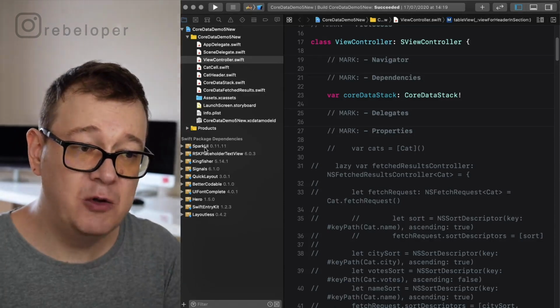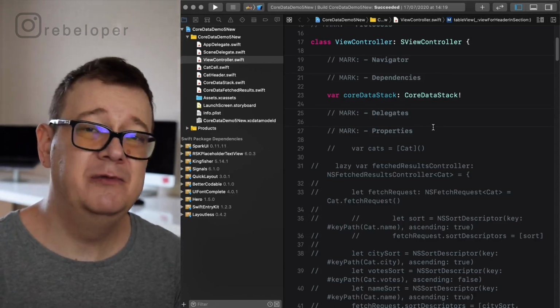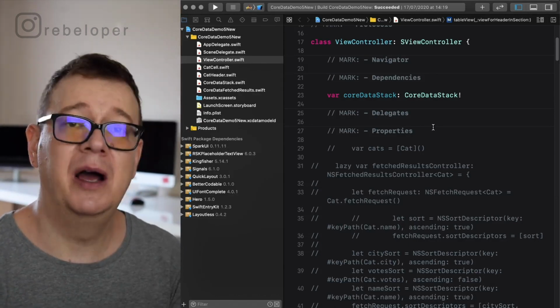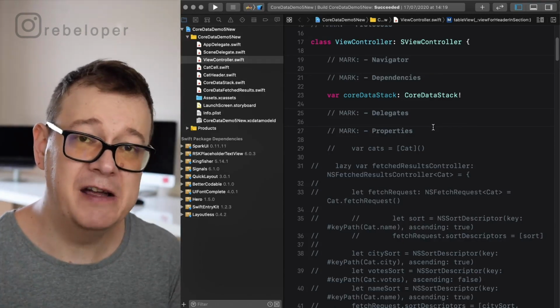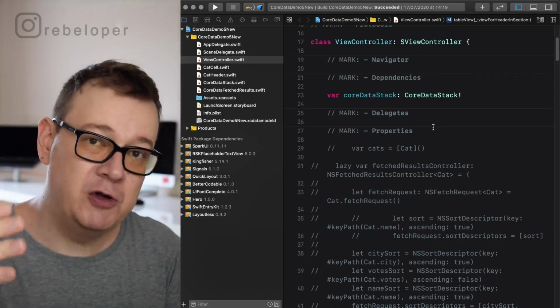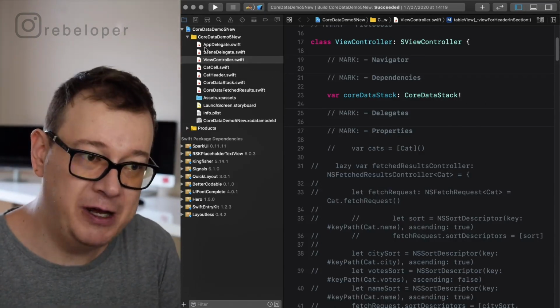I'm using SparkUI 0.11.11, so we can build out the UI really fast. Now this is not SwiftUI, it's SparkUI that I have built on top of UIKit. And yeah, let's just jump right into it and see what we have here.